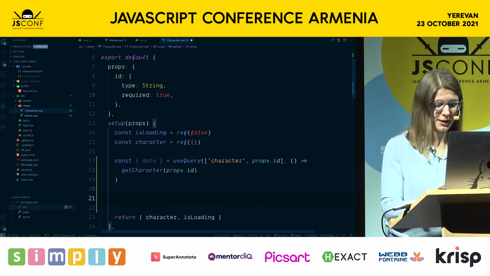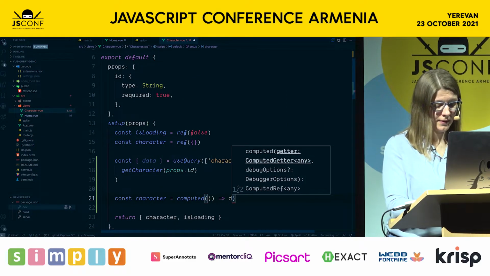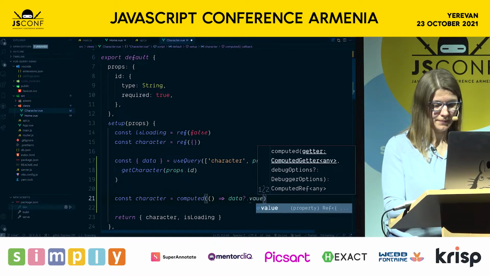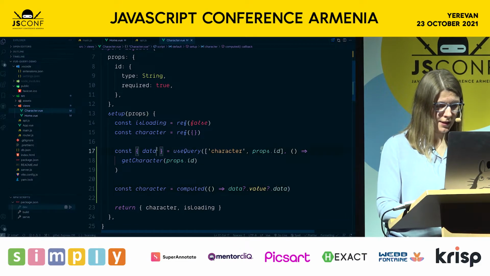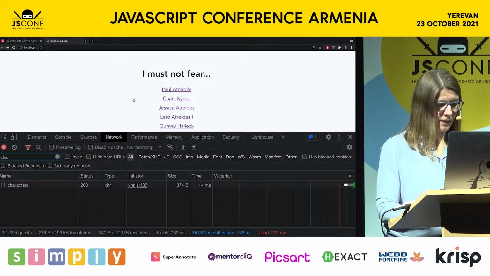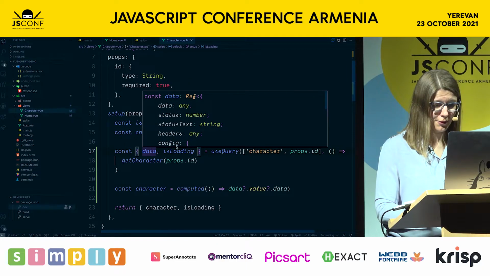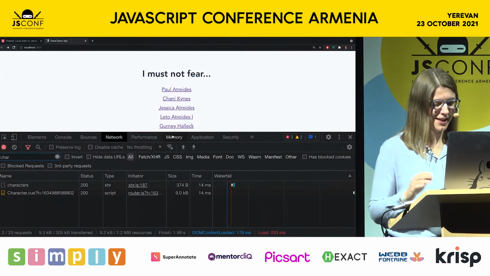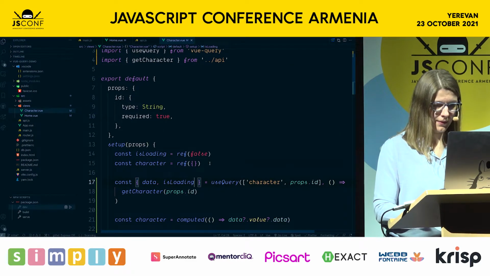And the same way, we are exposing the data value, equal to a computed property, which returns us data value data. And the same we return isLoading here. So we have characters. We go to this route and something is completely wrong. Like every single time with a live demo. What exactly is? Oh, isLoading is already declared, of course.